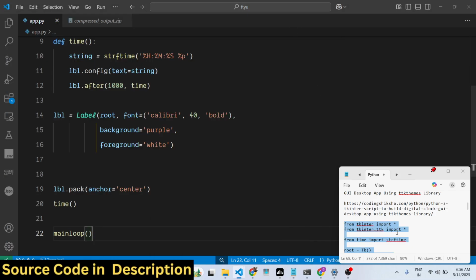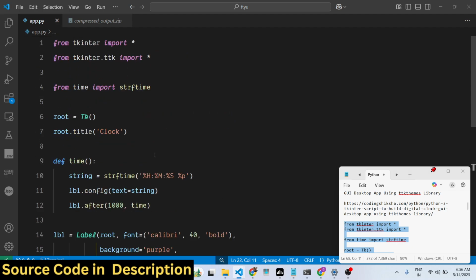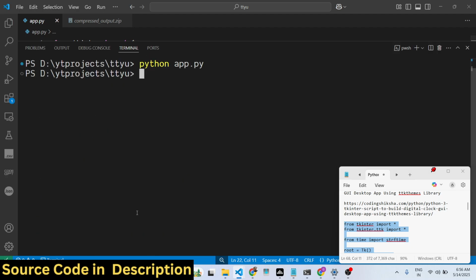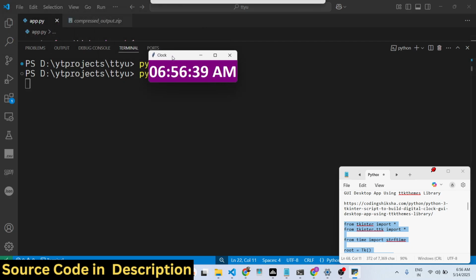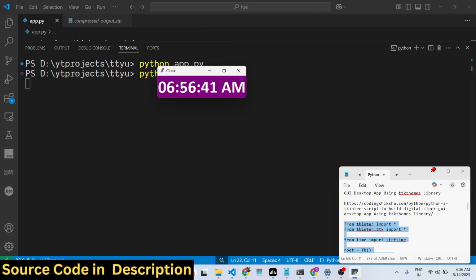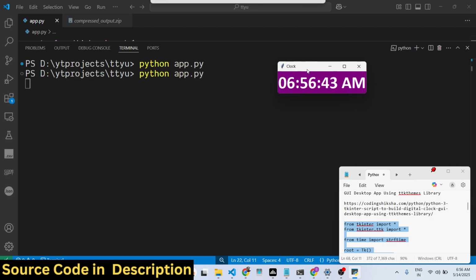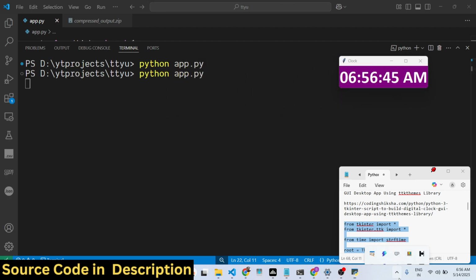So in this video I will show you how to build out a simple digital clock kind of a desktop application inside the Tkinter application. So let me show you the demo here. As soon as I launch this application, it will display the current time here in correct format. So it's 6:56 a.m.